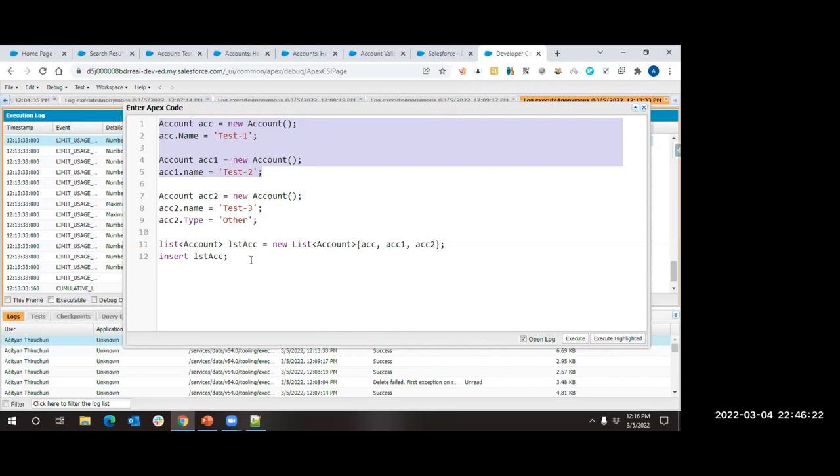So how can I do partial DML? There is a way for you: rather than writing the statement as just insert, just say Database.insert and then say false. Now, if you click on execute, what will happen? Only this record will be blocked and the other 2 records will be allowed. We call this the Database class.